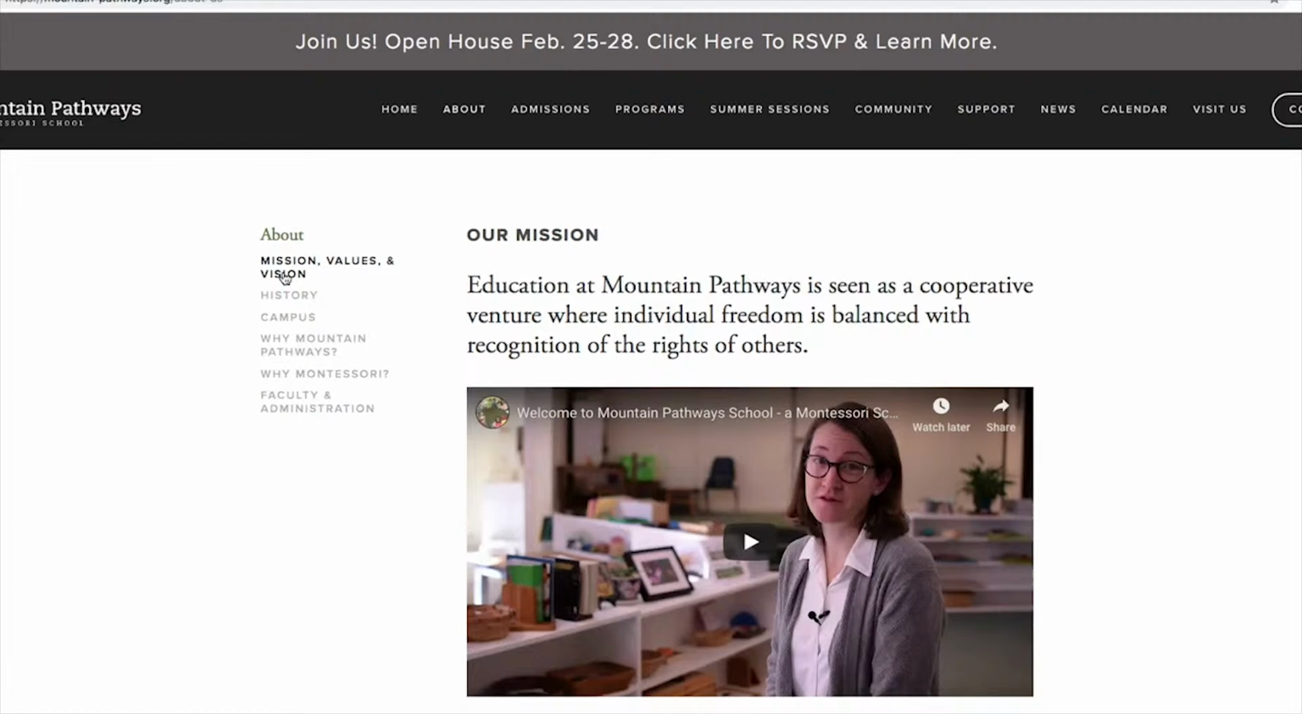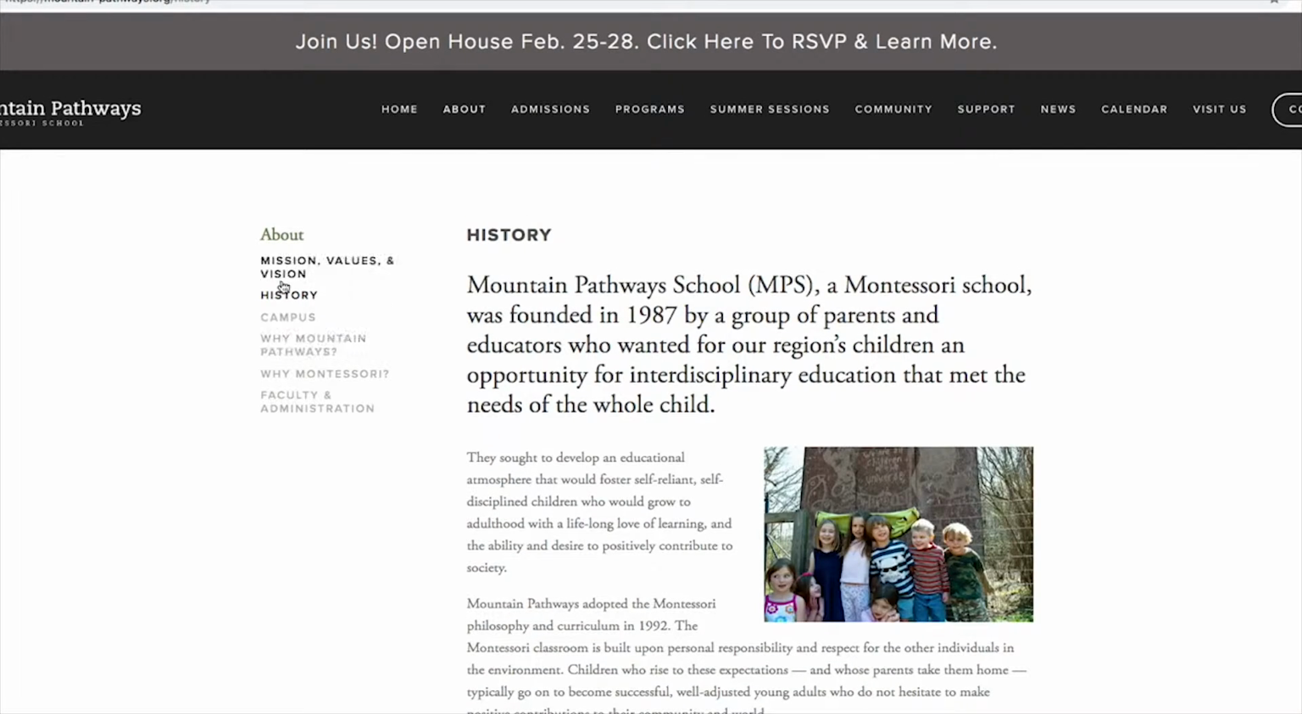So you can access it at the top, navigation on every page, and then also on the left where you can go directly to find the information that you're looking for. So it's really easy to find specific information that you're looking for, and multiple ways to do that.